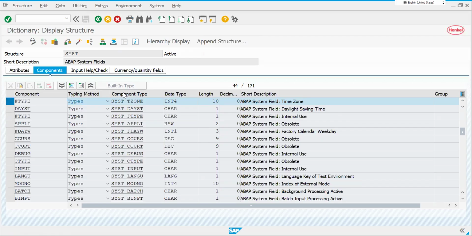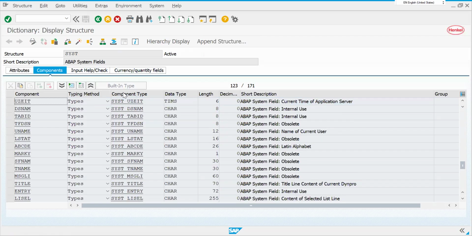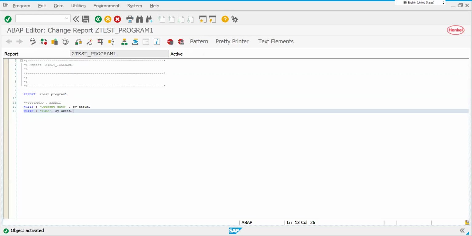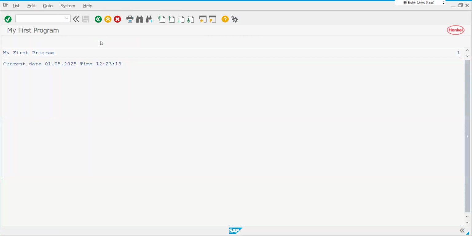Let's check one more time. SY-UZEIT is the system current time of the application server. So whichever application server the CP is running on, that timing is displayed. I'm just giving this, then activate and now execute. See, now the timing is also displayed.